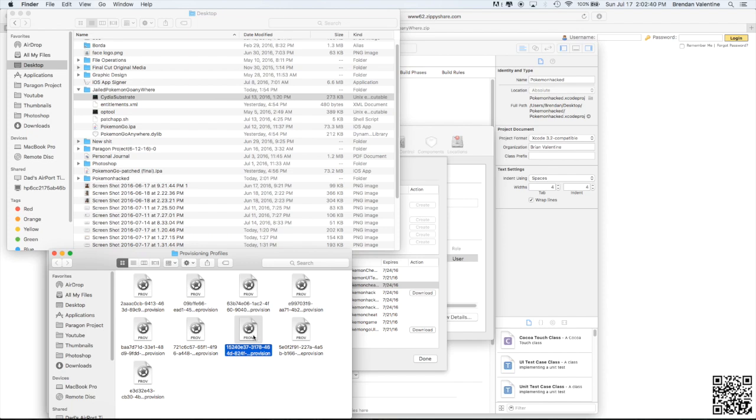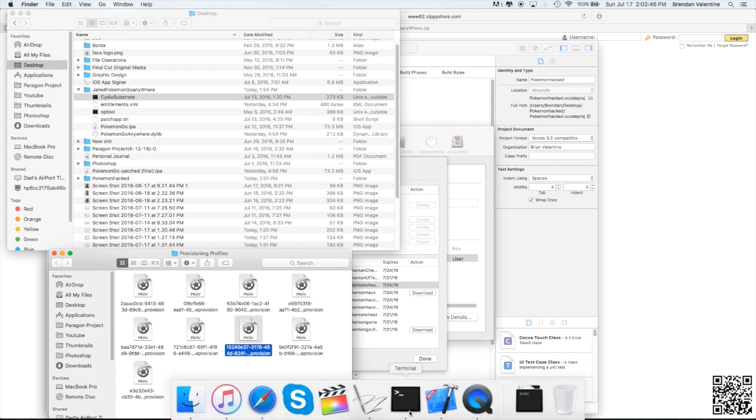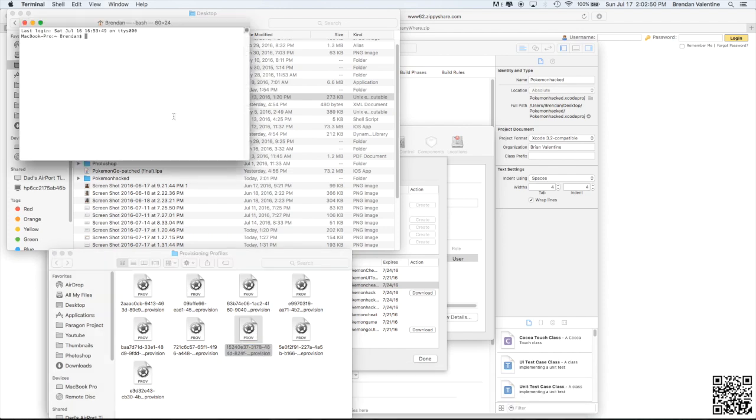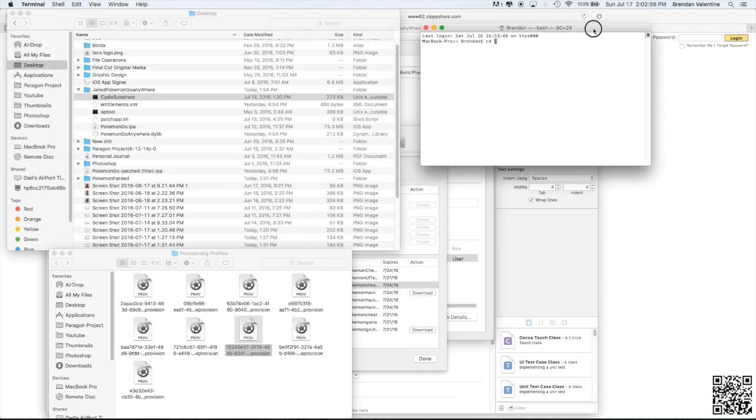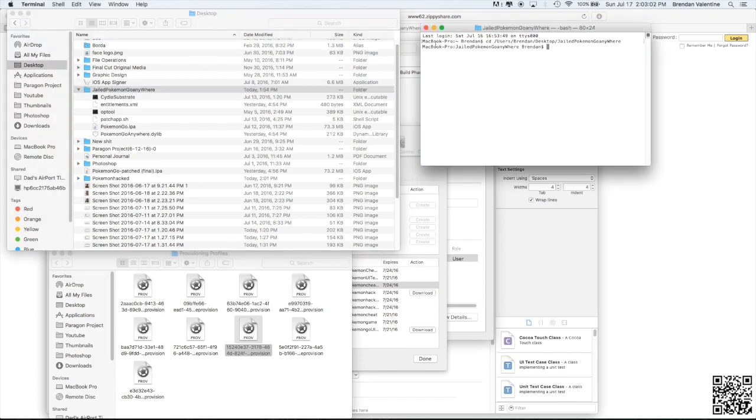Now the next step is where things can get a little complicated. You're going to want to open Terminal. I'm going to put the commands down in the description so you can just copy paste them. It's pretty simple. Once you're in Terminal, you're going to want to type cd to change directory and then a space. Then go to your desktop, let's drag this over here, find your jailed Pokemon Go Anywhere folder and just drag that in there and hit enter. So see, now you can see it says we're inside the folder.